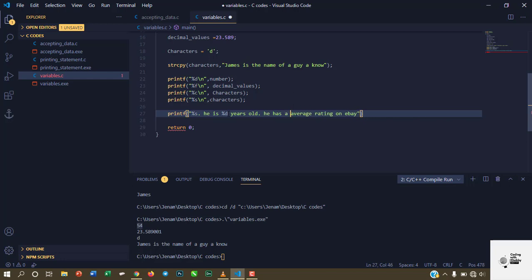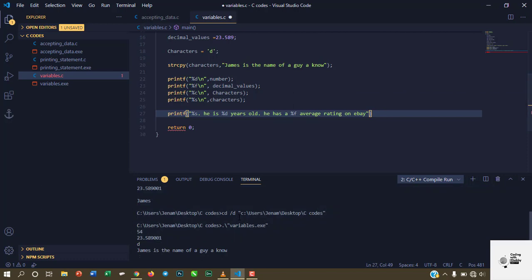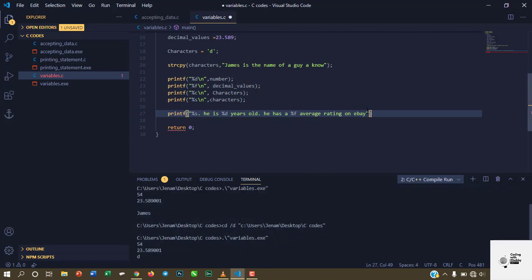So this will be 23.589 average rating on eBay. So percentage float should be that, and then d, and is grade percentage c on the market or something. Alright, so this is a statement that makes sense.